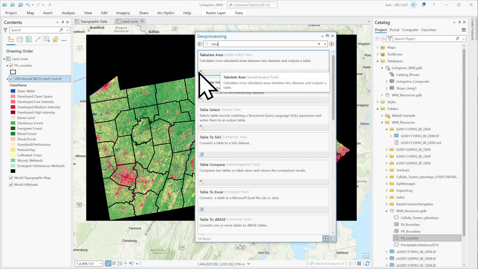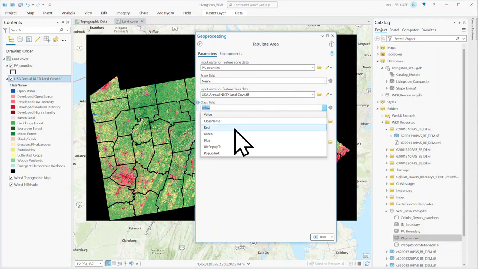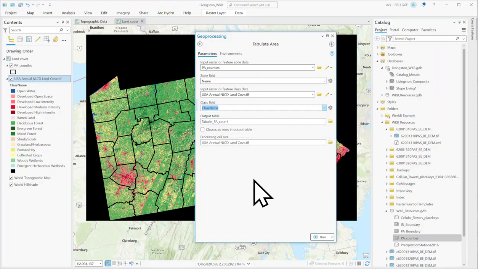Notice that there are other ones that are tabulate, but we want tabulate area. And so our input raster, okay, and again, what we want to think about here is the first one is the feature zone. So in other words, those are the features that we want to get information for. And so in this case, we want it to be the counties. The zone name is going to be the name of the county. The input raster feature then is going to be our land cover data. The value field that we actually want is the class name. It makes it a little bit easier.